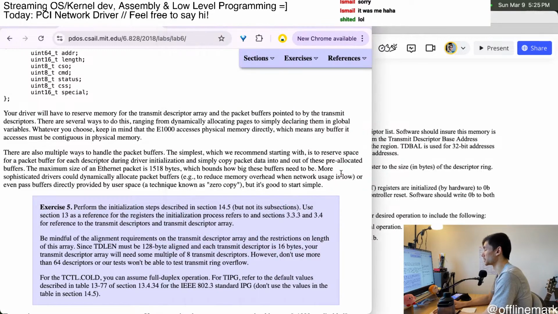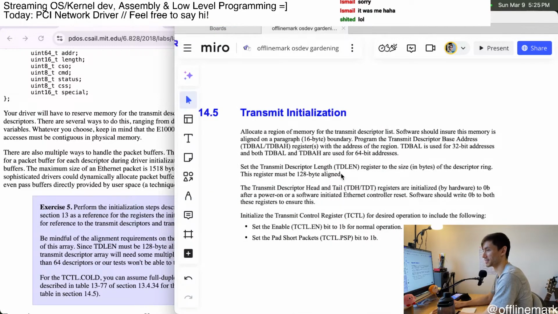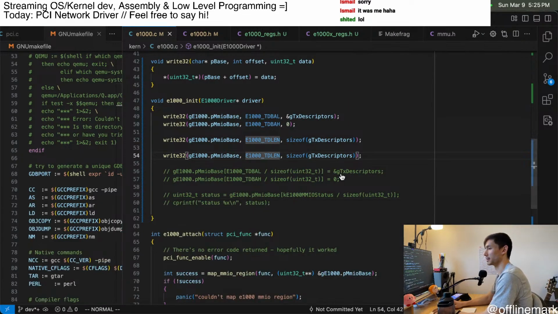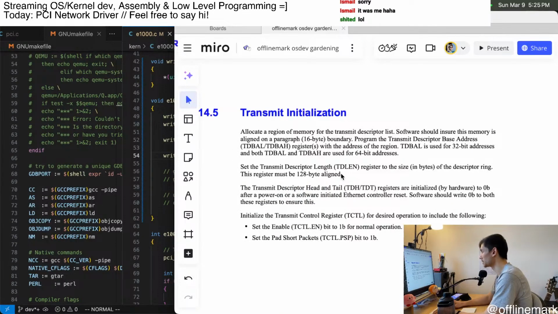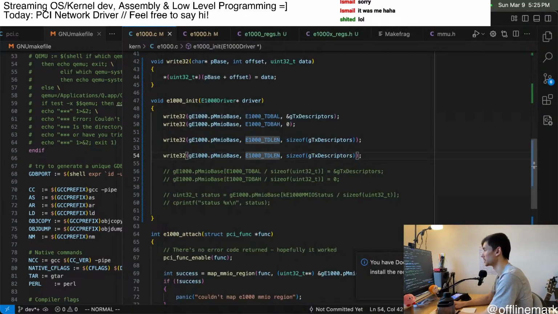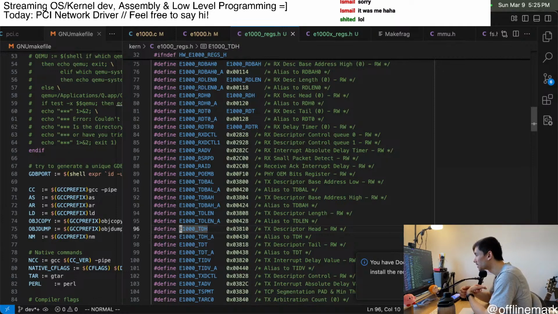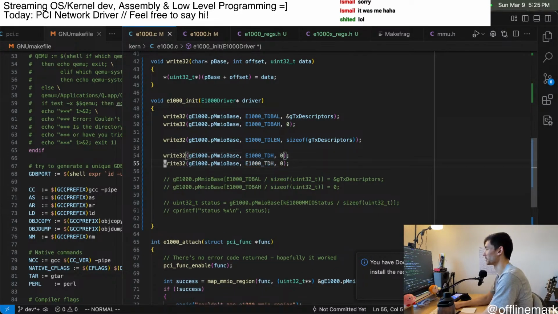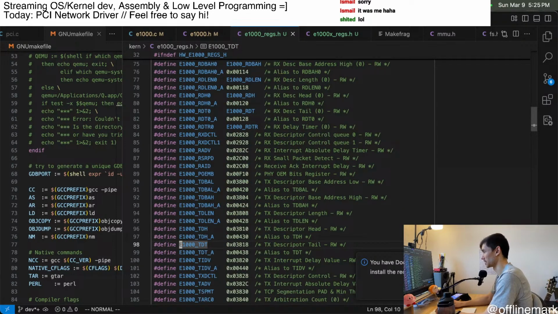So, oh shit, what is it? Oops, I just quit VS Code. Oh shit. Just quit VS Code by accident. Okay. TDH. There's all these aliases and other stuff. Okay, TDH is 0 and TDT? Is that something? Tail descriptor tail.